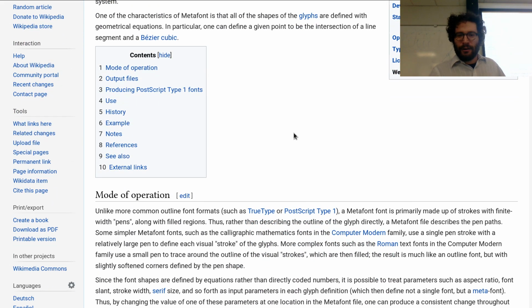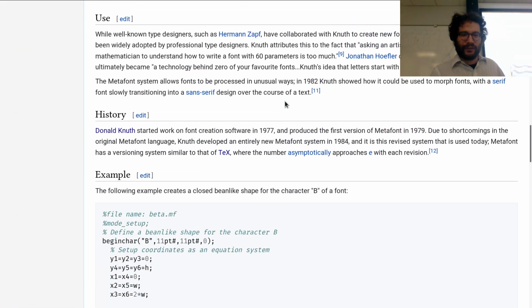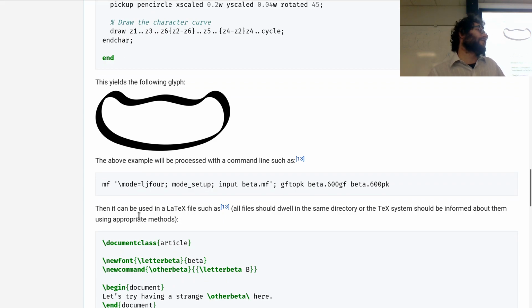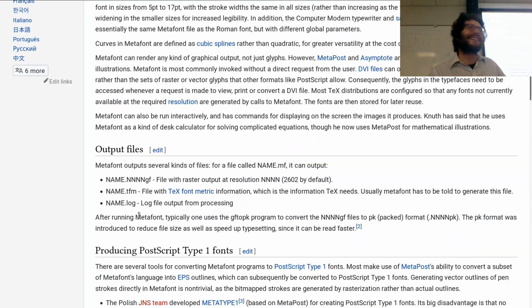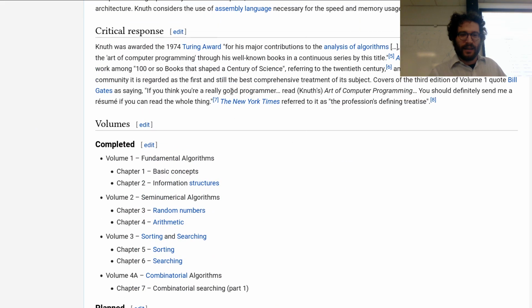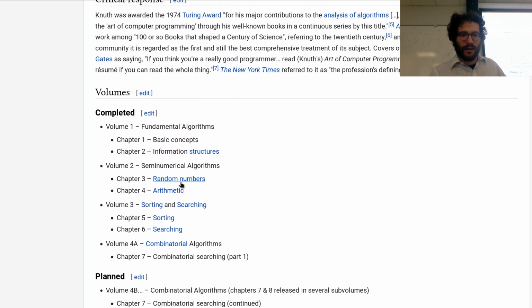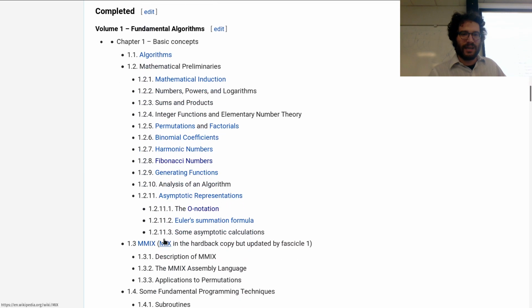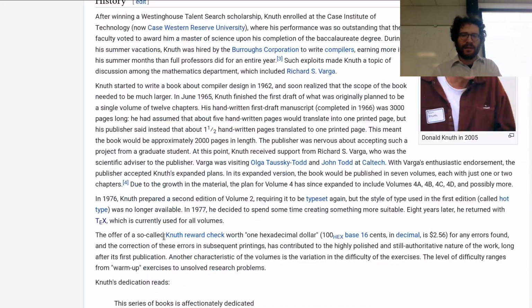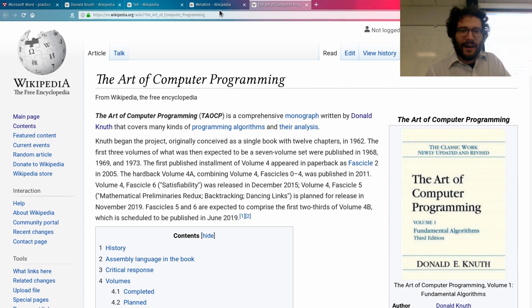But yeah. Oh, and Metafont, how you can make various glyphs. So here, you can define this, and this will yield the following glyph for you. I have a feeling Tolkien would have loved this, because you could have totally made your own typeset alphabet. Anyway, yeah. He's got a bunch of volumes on different stuff. Volume 3 is just on searching and sorting, but he's very famous for that stuff.